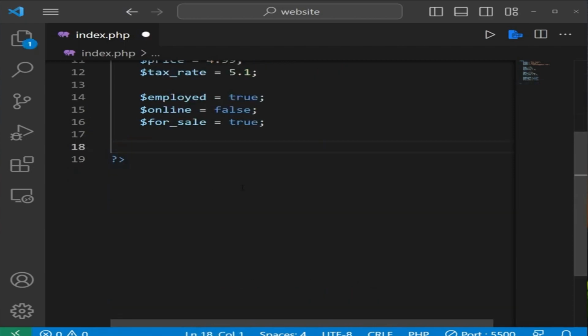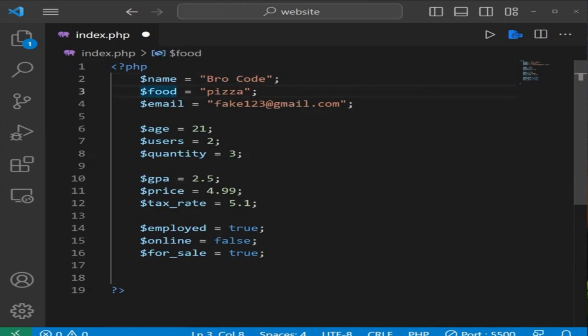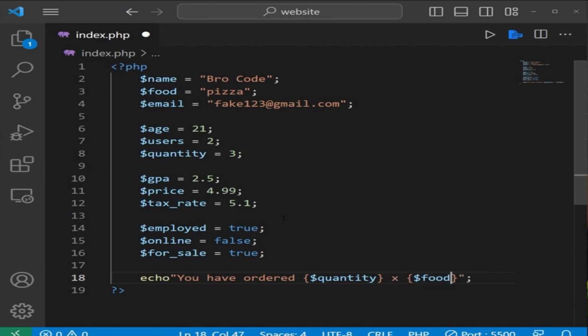I'm going to get rid of these echo statements. You can mix and match variables when you display output with echo. I will add 2 variables this time. Here's a hypothetical situation. You own a pizza restaurant and somebody places an online order for a given amount of pizzas. You have ordered, let's add our variable quantity, x, then our variable food. You have ordered 3x pizza. Let's add an s to the end to make it plural. You have ordered 3x pizzas.